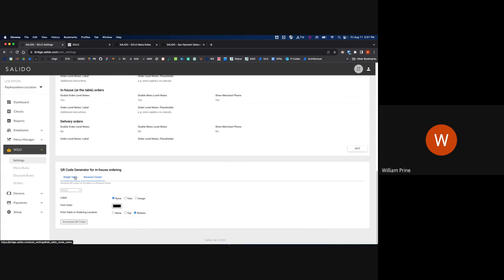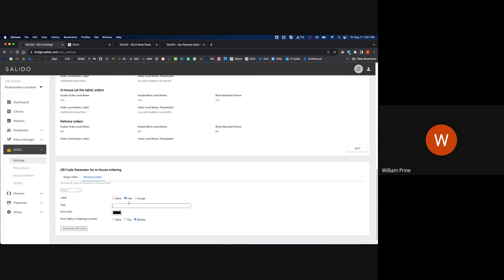And you can see I can make a label for each QR code, and I can make it a text label. So like this is for a revenue center. I could say dining room, and then the text of dining room will actually appear on that QR code. Or I could put like a revenue center picture, or maybe it's a patio picture, or maybe it's just the restaurant logo. I can put that there, and I can do that with the image.